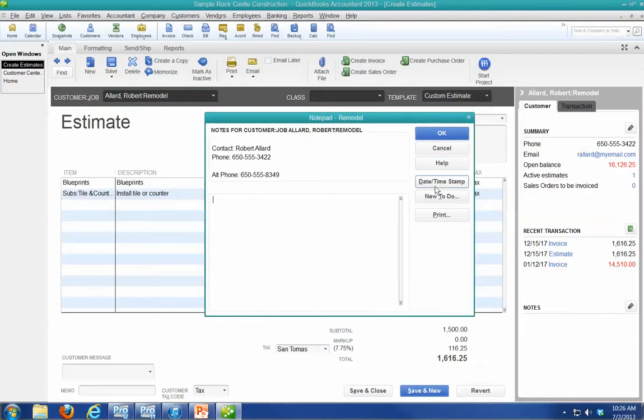Now, what's really kind of cool is I can actually do a date timestamp. All right. Follow up. George needs to call customer to close the sale and set a start date. Something like that. Now, here's the key. Turn this into a new to-do. So I can turn this note into a to-do.